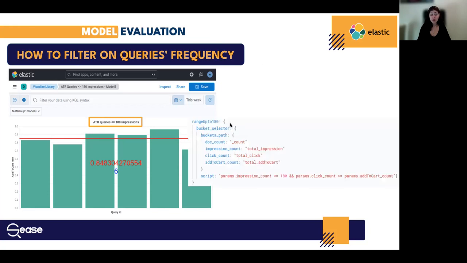How to filter on query frequency? In this case, we use a bucket selector in the Elasticsearch query to filter and include only the queries with a total impression count of 180 or less, and also a click count greater than or equal to the add to cart count. This is to remove invalid interactions because in general we don't expect more add to cart actions than clicks on a single query.